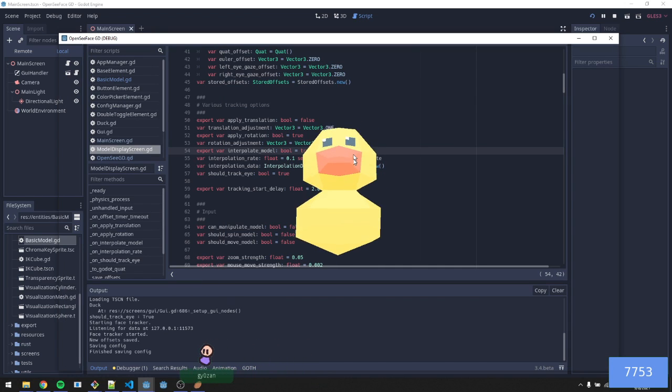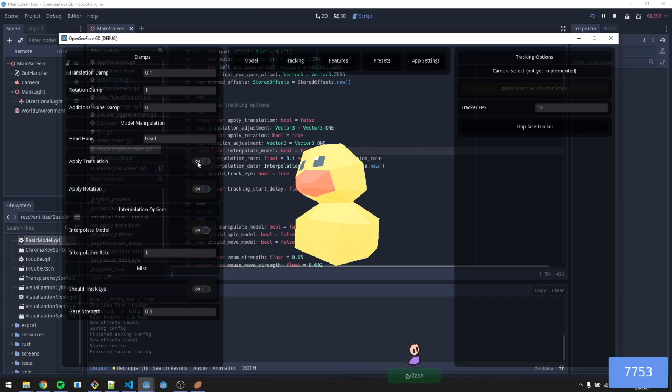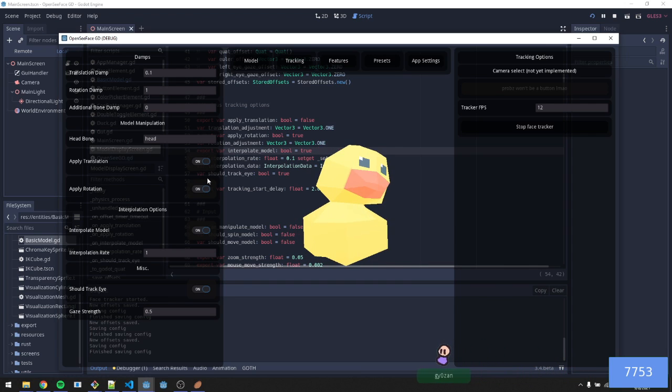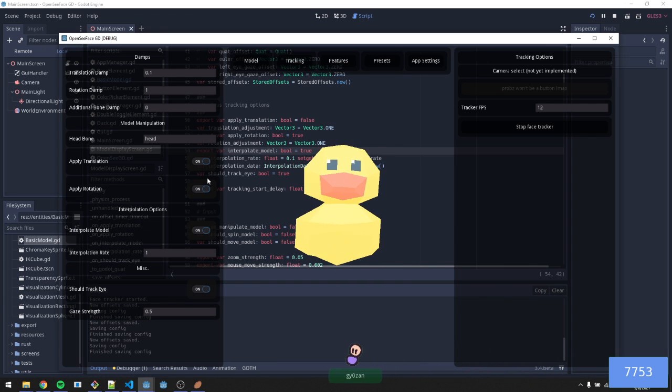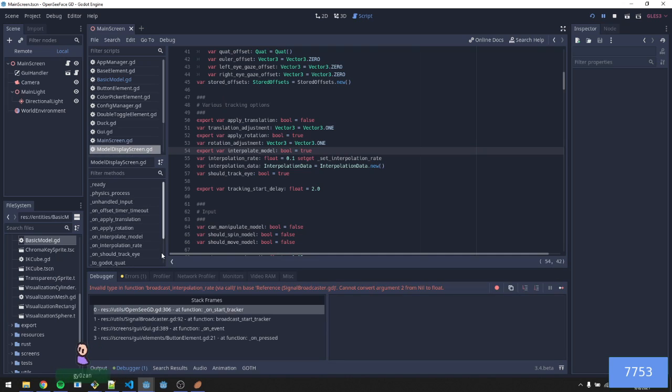So the interpolation rate is absolute garbage right now. Should track I, that's fine. Seems a bit twitchy. I like this though. Look at that. So if you apply translation, the duck will kind of stretch out. It looks a bit better, I think. Oh, is it because the interpolation rate's all kind of messed up? Ah, geez.